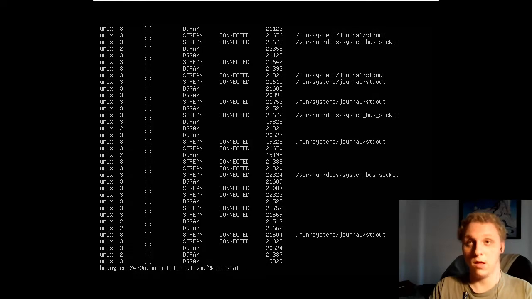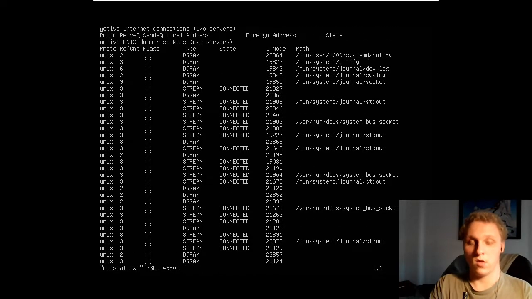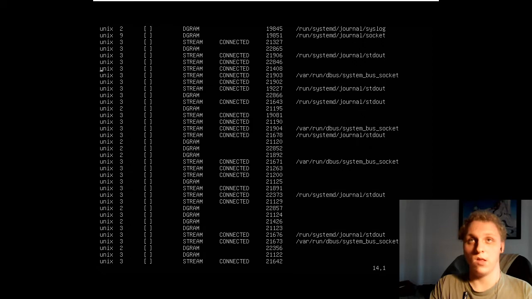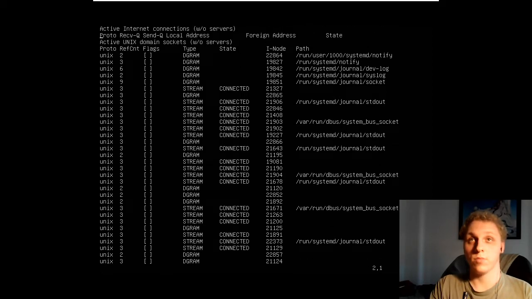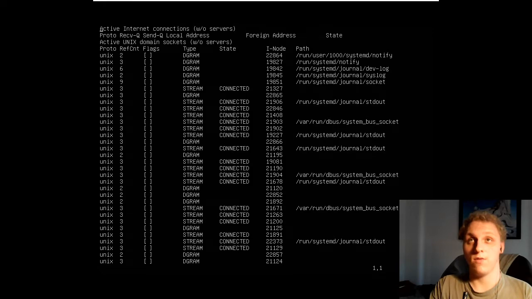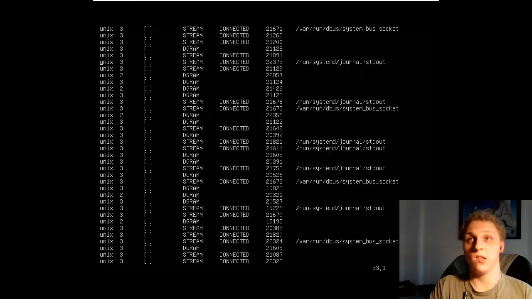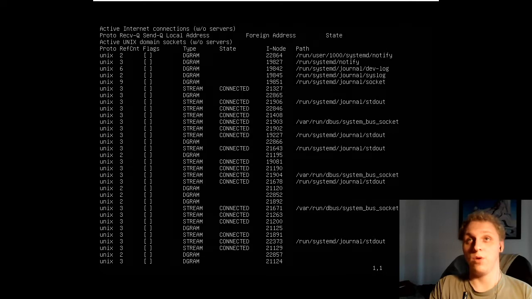Again, I'm going to output this into a text file, netstat.txt, and let's open it up in Vim. So have a look. Netstat itself is a really useful command. There's a bunch of things in there. Basically, the first part, which you can tell, is the active internet connections. So that's the protocol, reference count, flags, the type, the state, the inode which uses it, and the path to the inode itself. Bear in mind, this file will vary a lot depending on your system, but since this is a relatively clean system, it won't have as many things in it. Alright, so that's netstat explained.